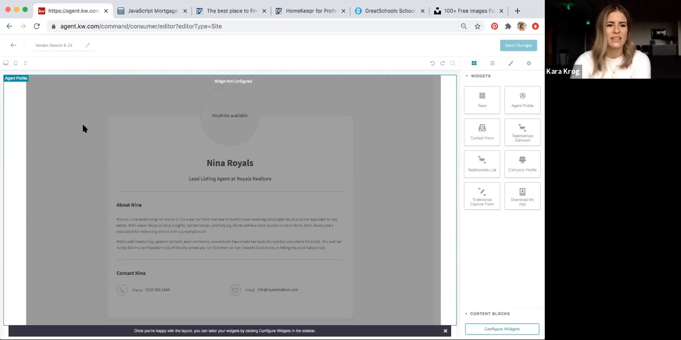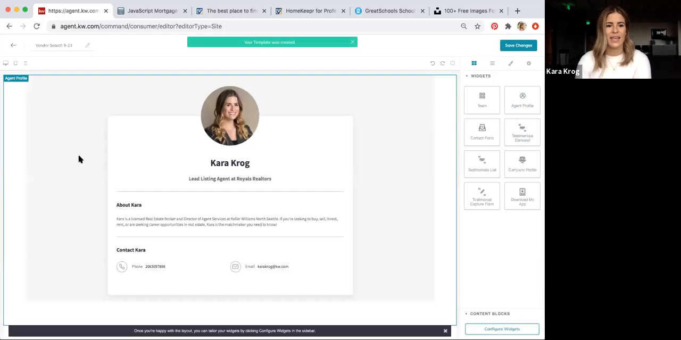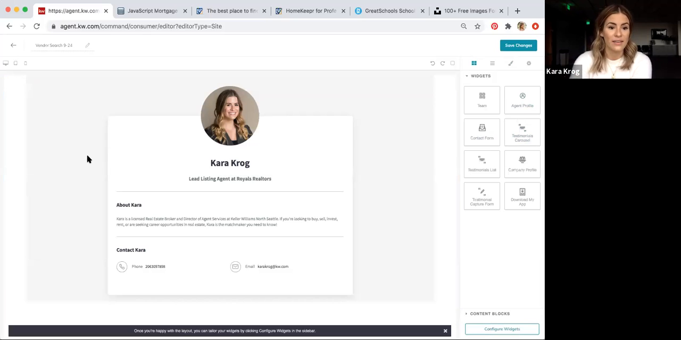I actually really like this widget, and I'm thinking about going back and changing some of the other things I've done to try to see if I can continue using this one. I just like the formatting of it a lot. So here is what this looks like if you don't edit it at all.